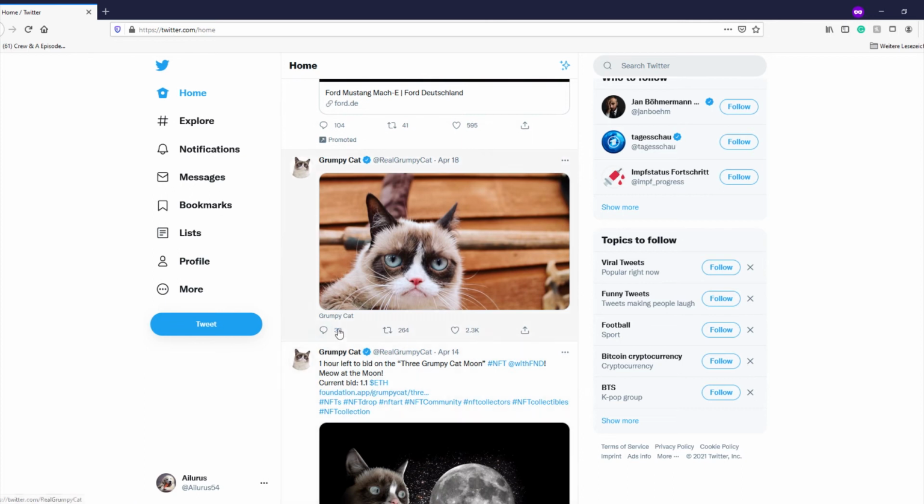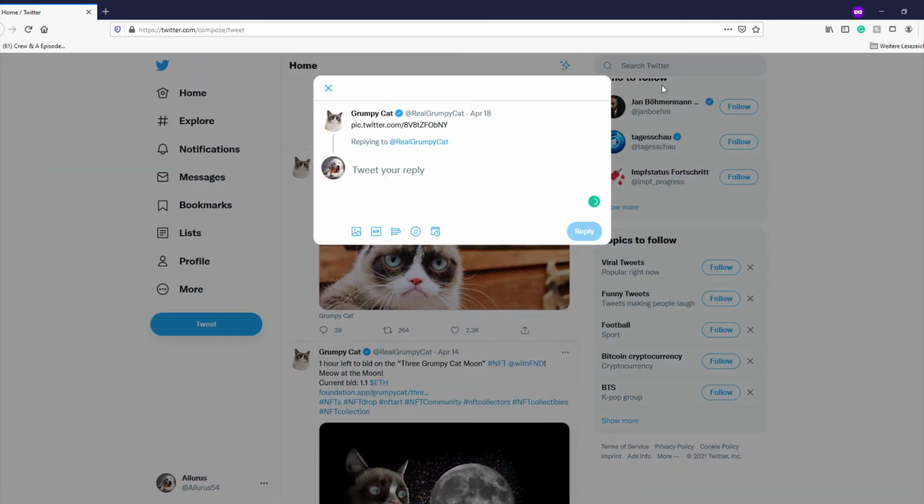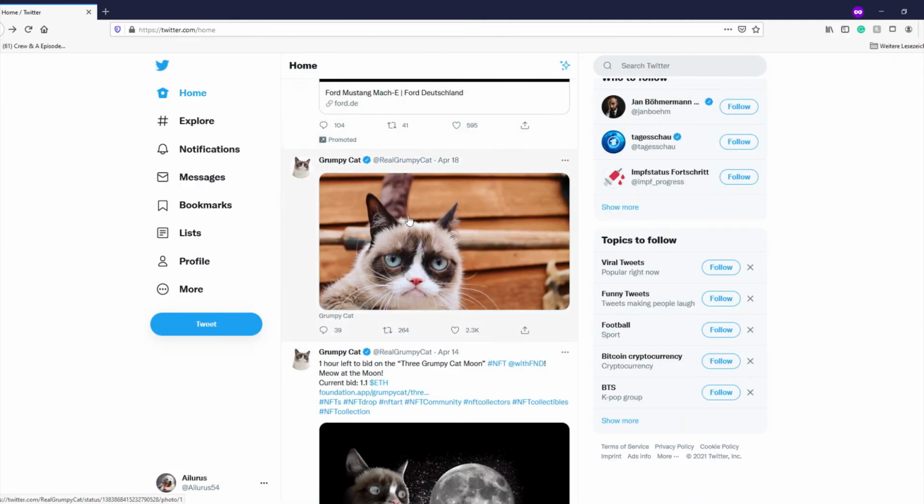For example, you can reply to it, like writing something nice about it. If you reply to it, the grumpy cat will see it. You can retweet it so that other people might see it. You can like it, simply showing appreciation. And you can send it via direct message to another Twitter user. You can add it to your bookmarks so you can find it for yourself. The bookmarks will be here then. And you can copy the link and post it somewhere else.